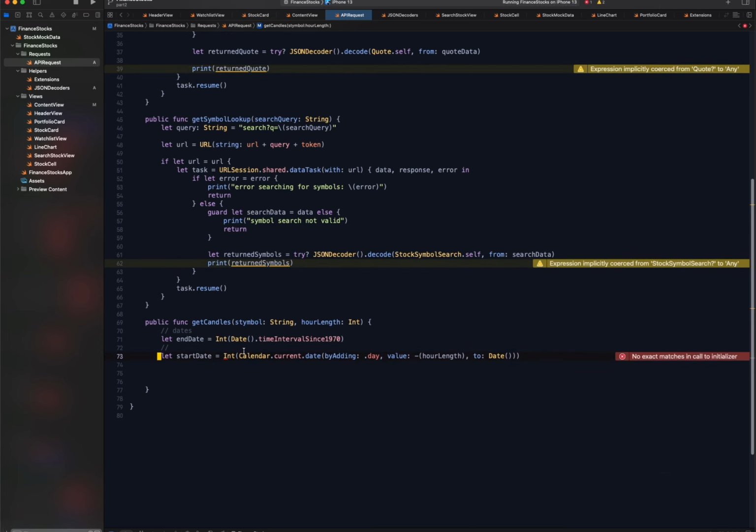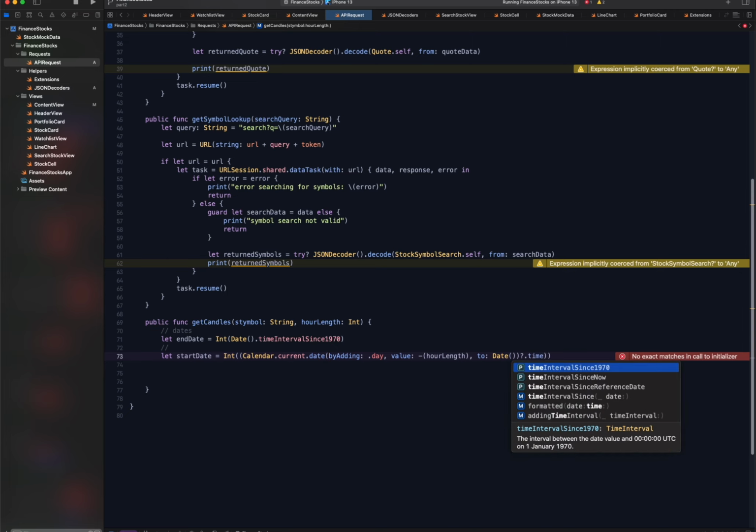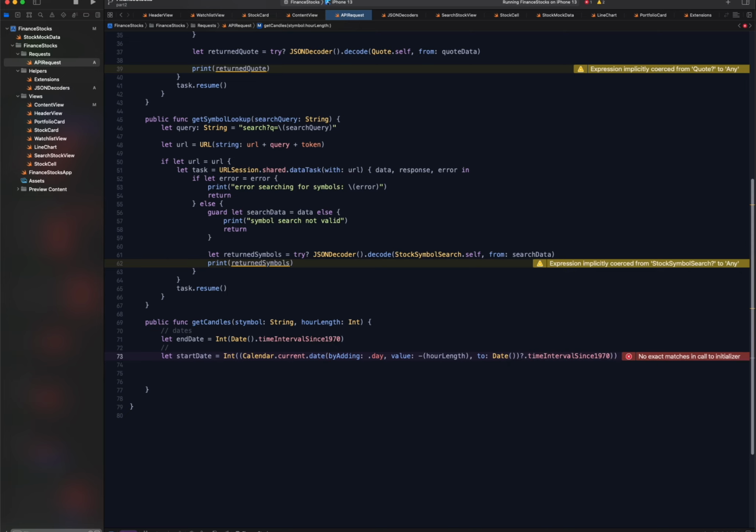All right, so let's see, what's the issue? Okay. Int. Should add another parentheses just to make sure. Oh, okay. So right here, this is an optional, so we need to set it as a time interval since 1970. Otherwise, we just set the date to time interval since. So these two would be the same, just in case. Otherwise, it wouldn't work because the data type wouldn't match.